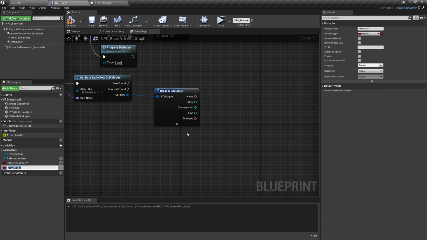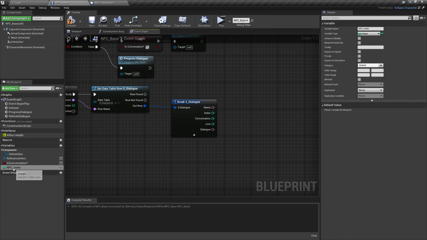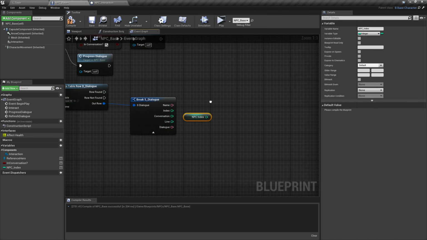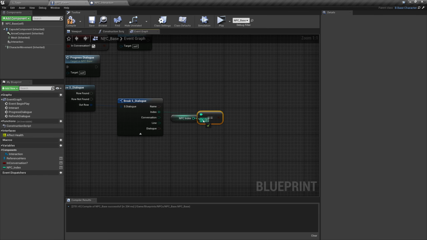Click plus on the variables. We're going to call this NPC index. And I'm going to put an underscore there. And that's going to be an integer, the same as our index here. So we're going to drag out of NPC index. And we're going to check, firstly, when we're going down the list, whether the index is equal to the NPC.